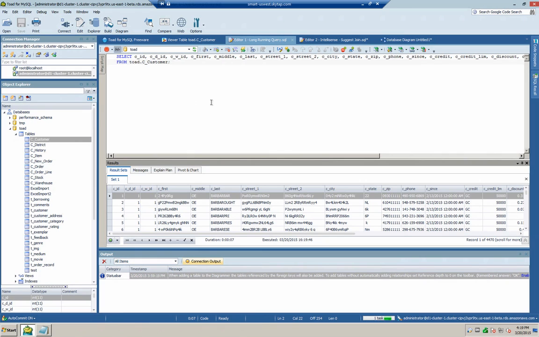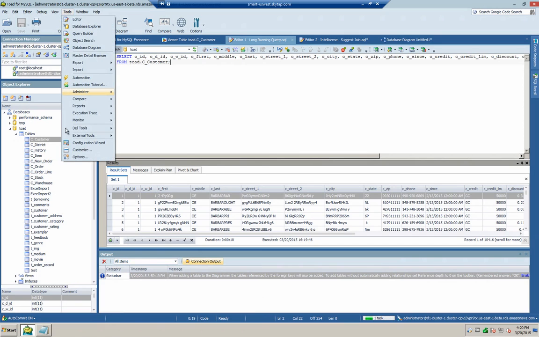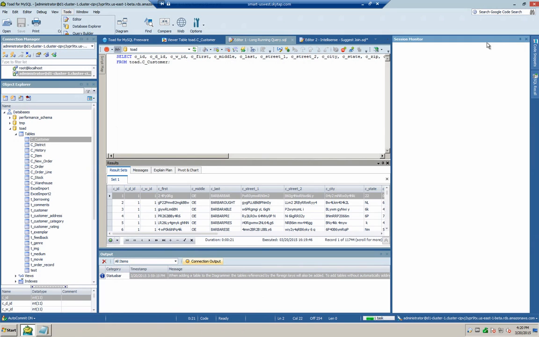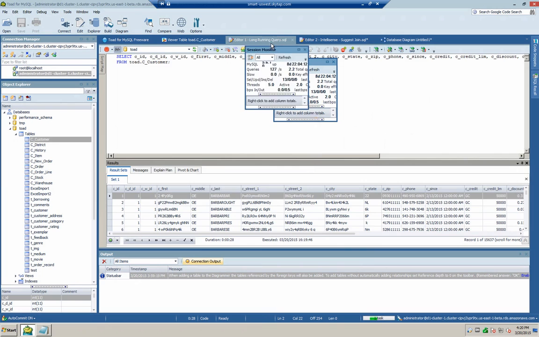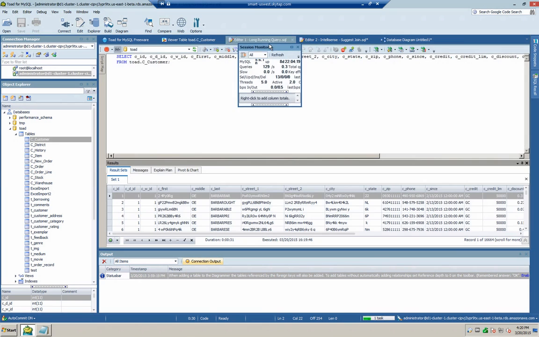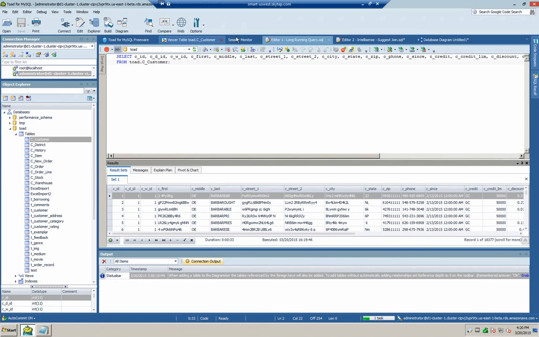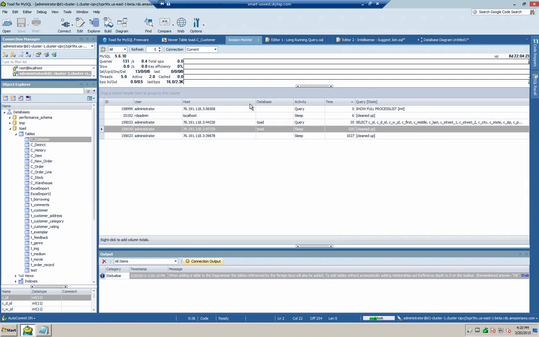But what if other users are active and you want to understand who is responsible or who is running SQL in your Amazon instance? So what I'm going to do is go into Tools, Monitor, and kick off the Session Monitor. Session Monitor gives me a snapshot of the current activity in the database. Right now it's a little cramped, so I'm going to move that somewhere where I can actually see it. So I'm going to give it a little more real estate to work with.